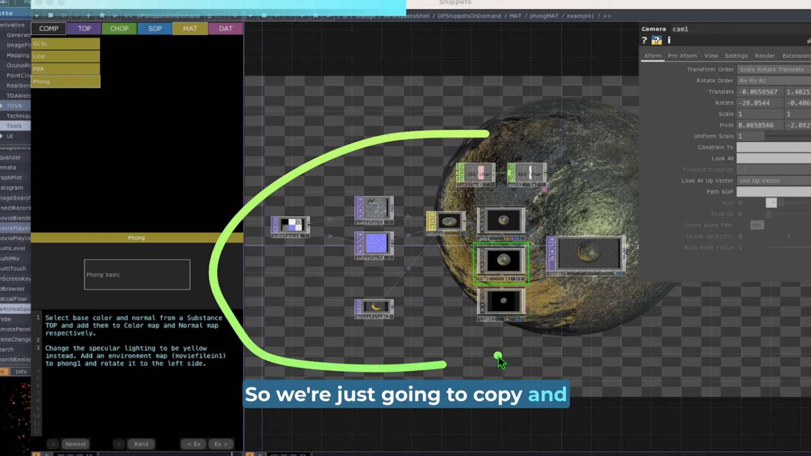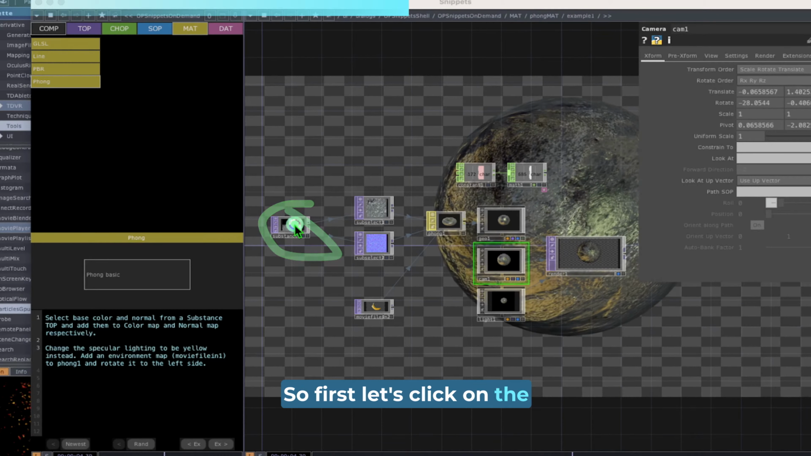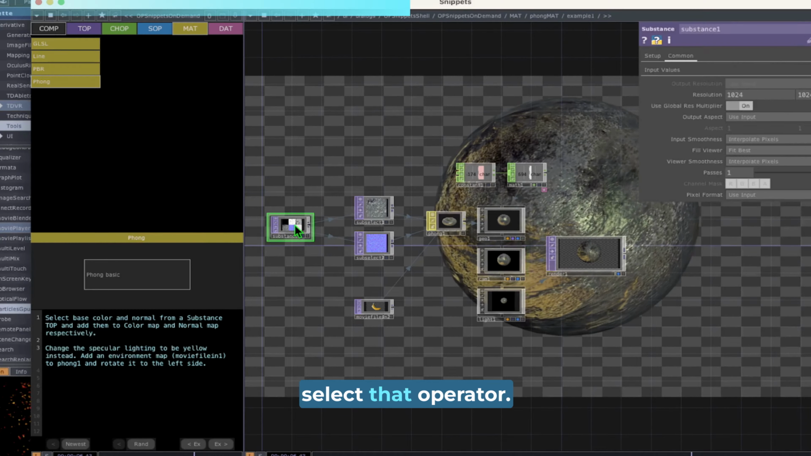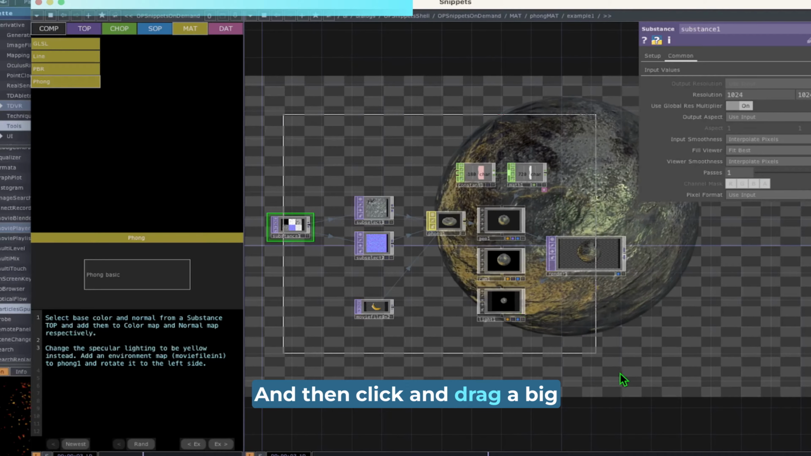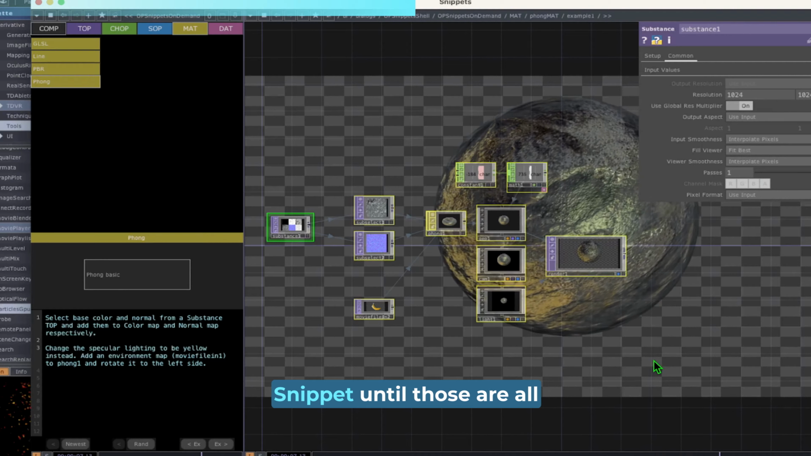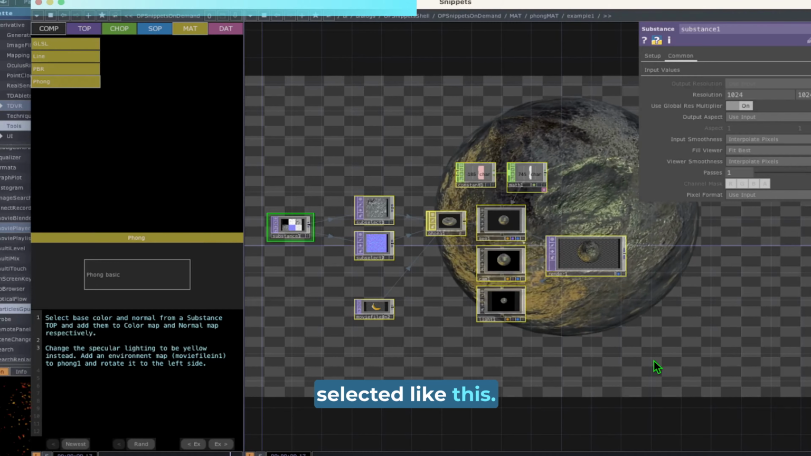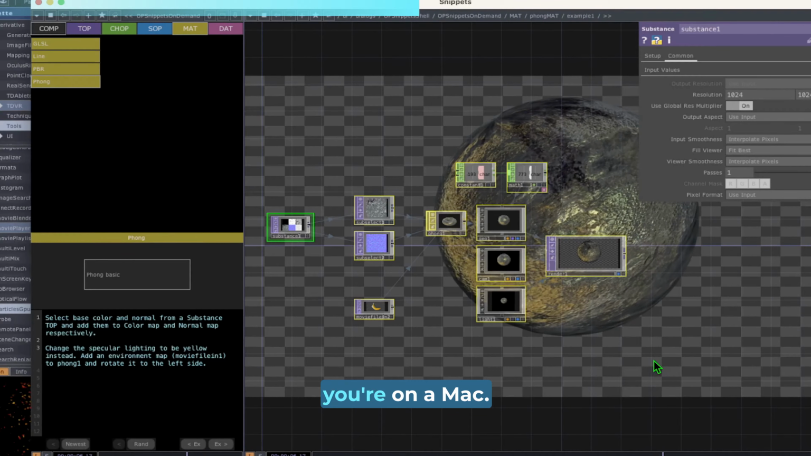So we're just going to copy and paste all this stuff into Touchdesigner. So first, let's click on the first operator you see to select that operator. And then hold down Shift on the keyboard and then click and drag a big square around all of the operators that you see in this snippet until those are all selected like this. And then press Control-C to copy these, or press Command-C if you're on a Mac.